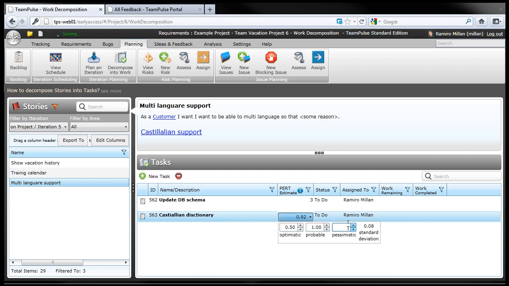But we could run into some problems, so I'm going to go ahead and increase that time, as I'm not sure how we'll be able to handle some of the specific letters in Castilian that don't exist in the default keyboard layouts and so forth. Alright, so then I started decomposing into work. Now coming back to this Castilian dictionary, I'm actually assuming there could be a potential risk there.